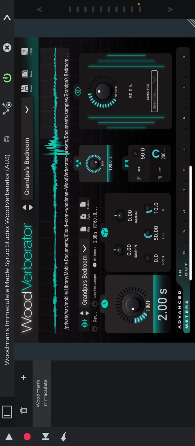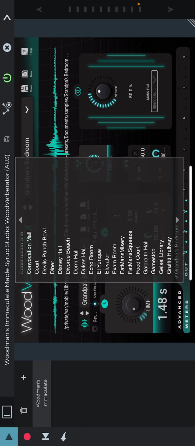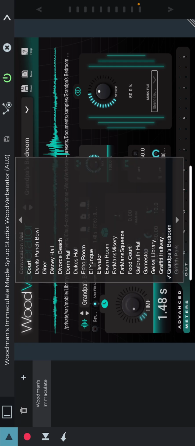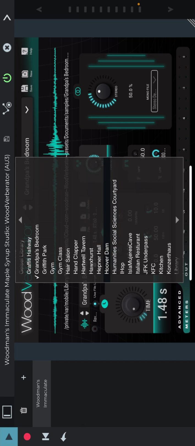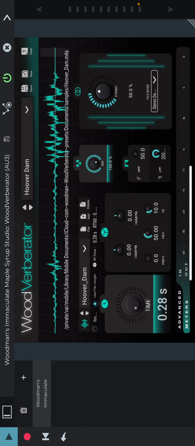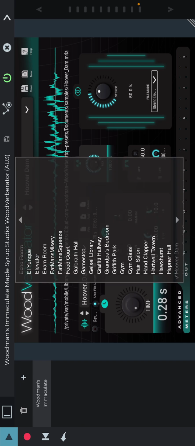This is my grandfather's ambience. Sampled this from his room. One thing I don't understand is that a lot of these reverbs sound the same. Hoover Dam. That's my one complaint about this plugin. A lot of the ambiences sound the same.